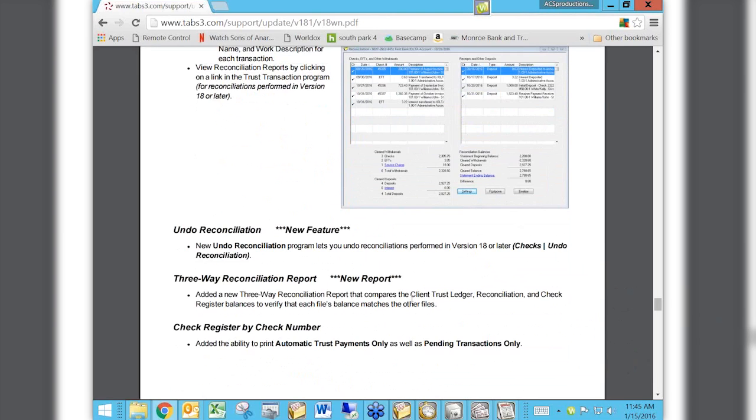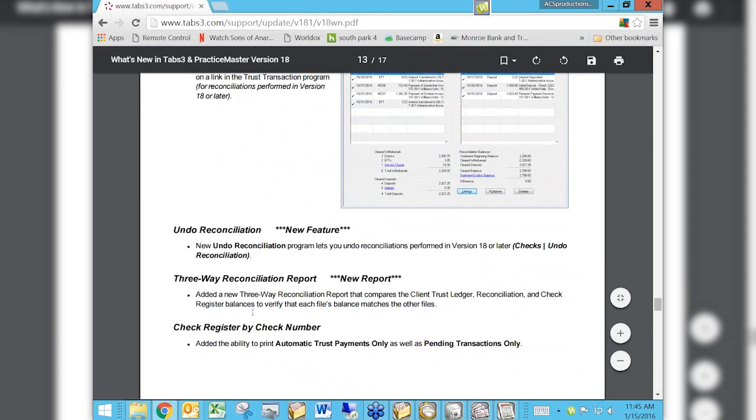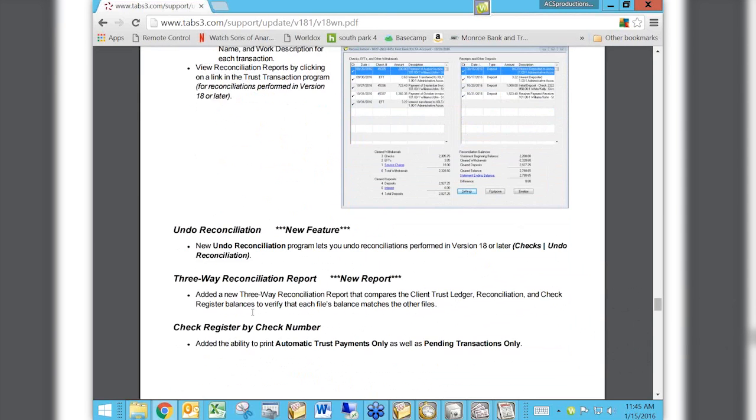But this 3-way reconciliation report compares the client trust ledger, the reconciliation, and the check register to make sure that they all match. Now, we know they all match because they're all pulling from the same data, but the bar needs to, at least in the states that are requiring these, have that proven to them, and that's what this 3-way reconciliation report does.